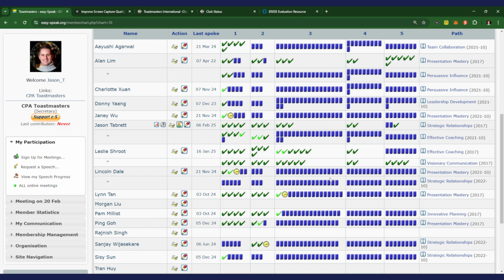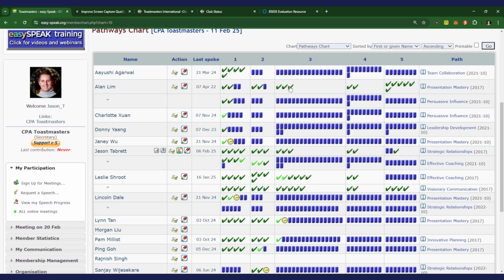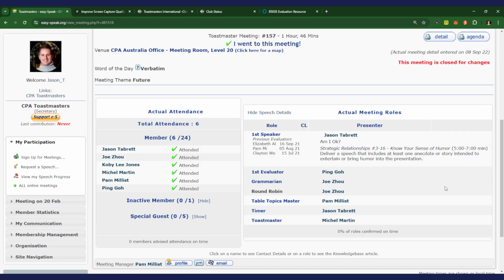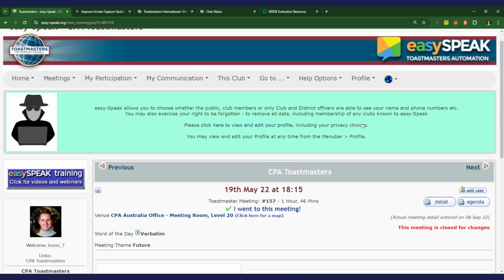Perhaps you're doing a buddy program or you're mentoring other people in the club. It's another way of monitoring other people's progress and seeing how they're going. Even if you hover over one of these ticks, it says when they were delivered. So it's got dates on these speeches as well, 19th of May 22, and the title of it. I'm sure I could even click into it. So there's a bit on here for members, and there's a bit on here for officials as well.